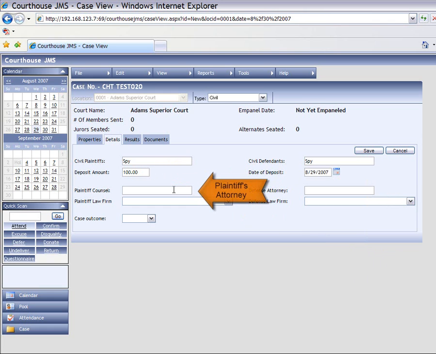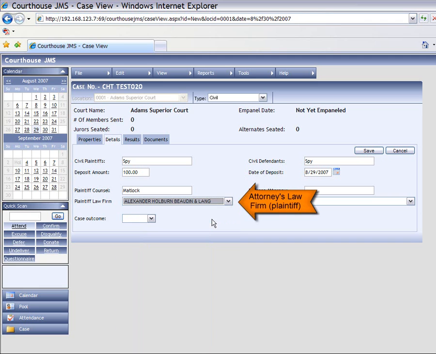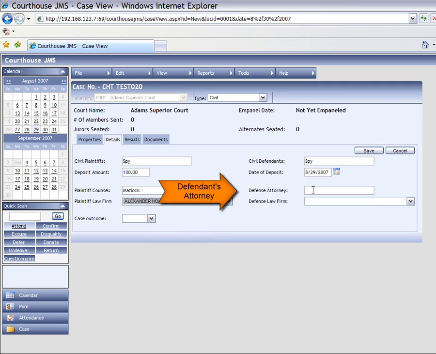From there, you add the main plaintiff and defense attorney's names and the law firm they represent. The law firms you have to choose from for both sides are added in the Lookup Tables page by your system administrator. Please note that the list of law firms will be the same for both the plaintiff's attorney and the defendant's attorney.